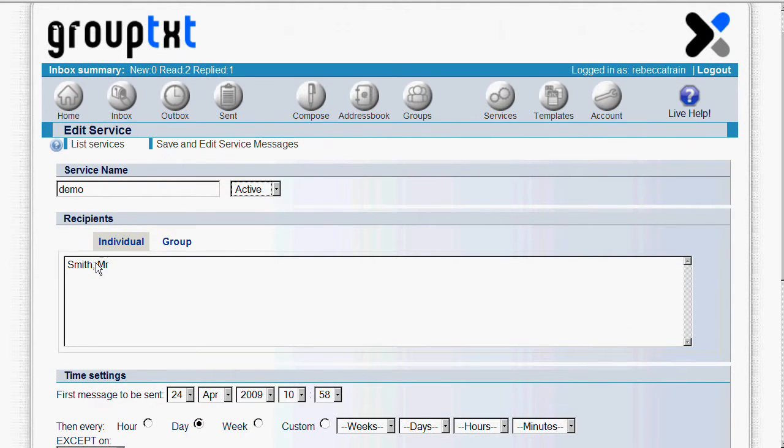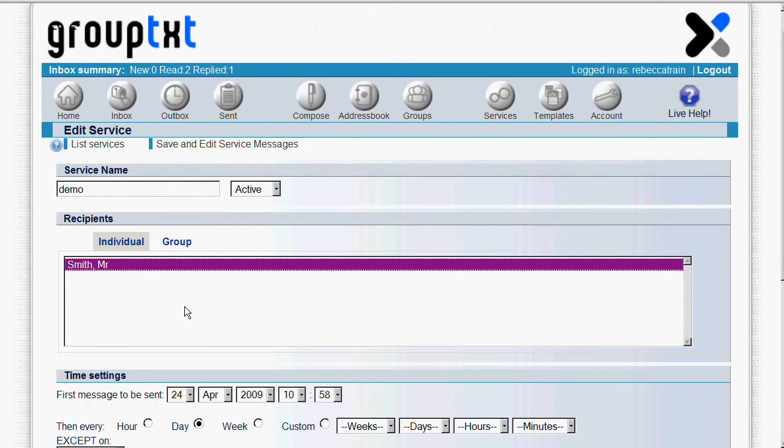Next we'll select our recipients. If you want to select multiple recipients, you can hold down Control on your keyboard as you click, and that will allow you to select different recipients. Alternatively, if you want to select a large group of people, you can hold down Shift, click on the top and the bottom, and it'll select everybody in between as well.